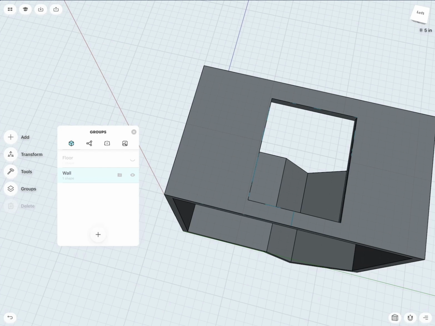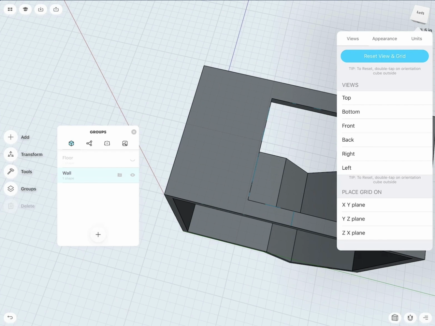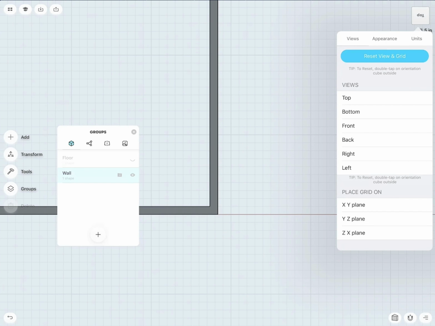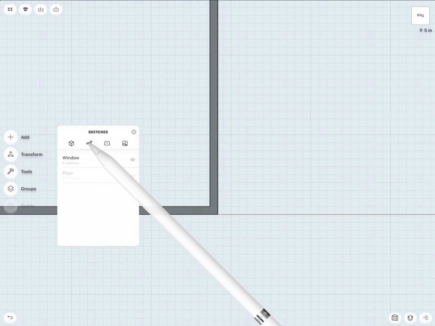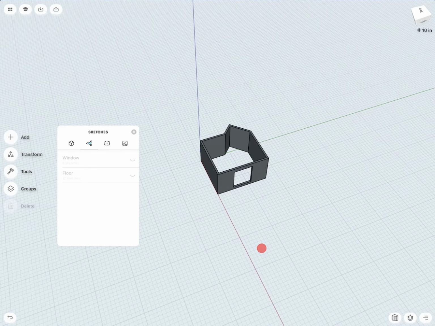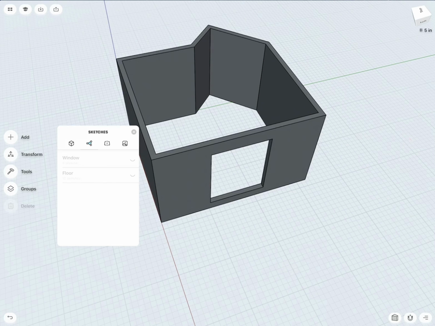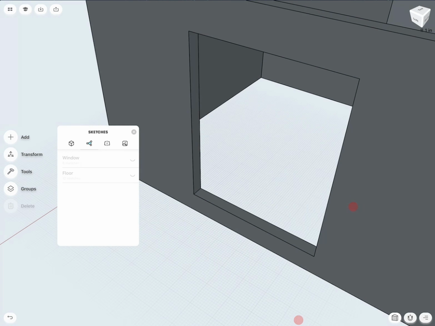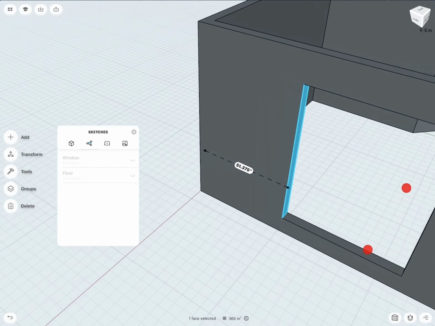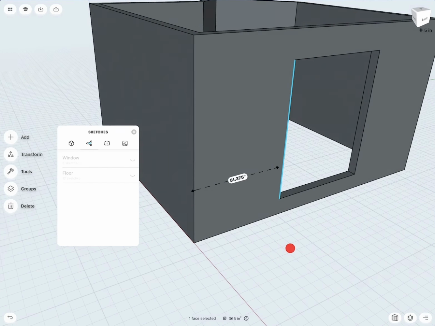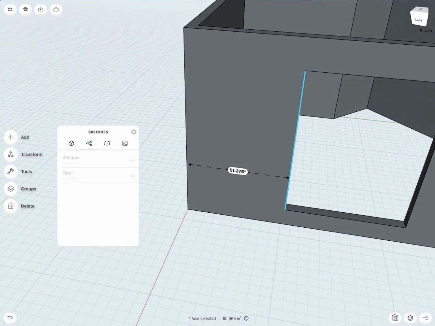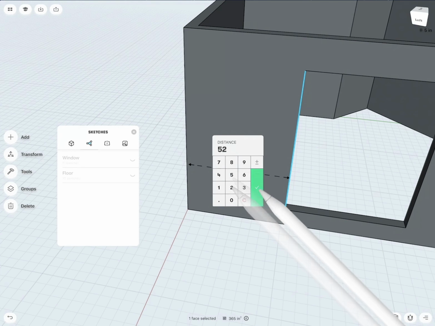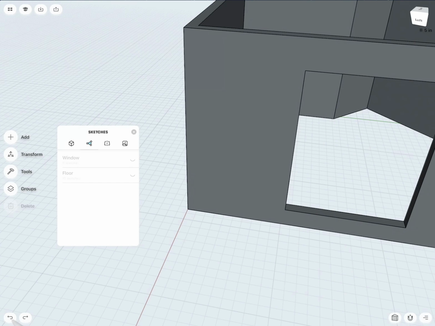Now, since we created that opening for the window, let's talk about maybe what can we do if we later have to adjust everything. I can select this face, and you see now there it tells me how far is that face away from the other face. So I could adjust the position this way.